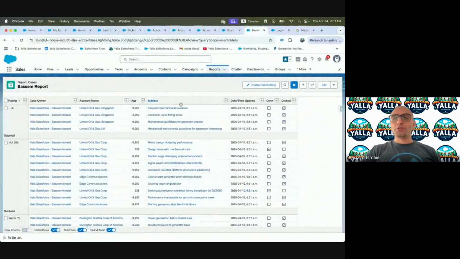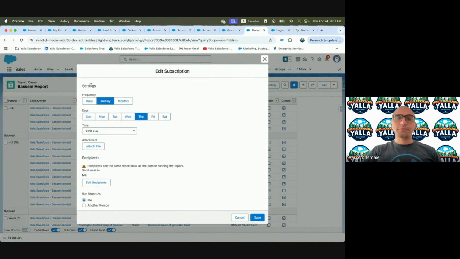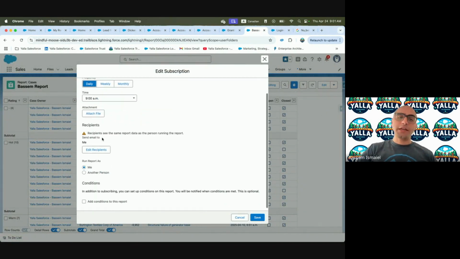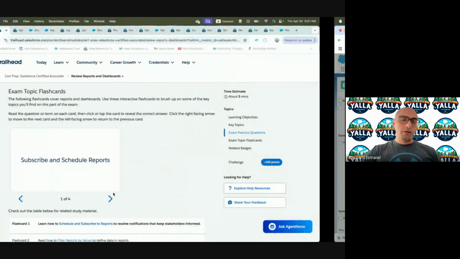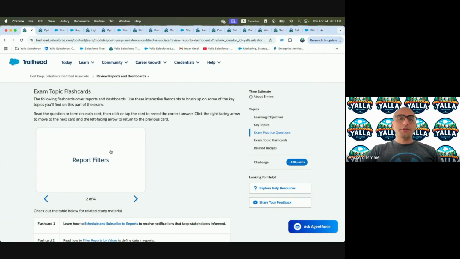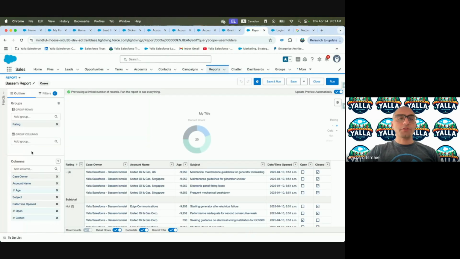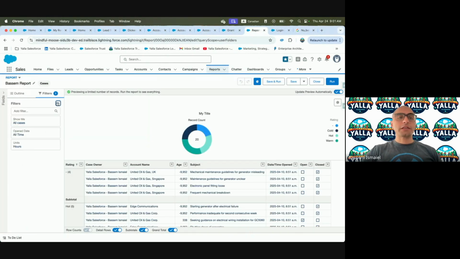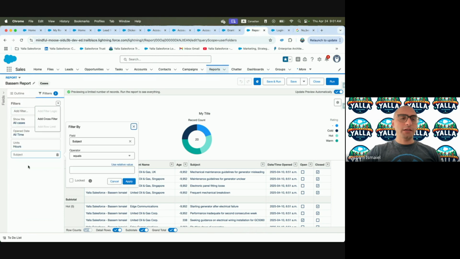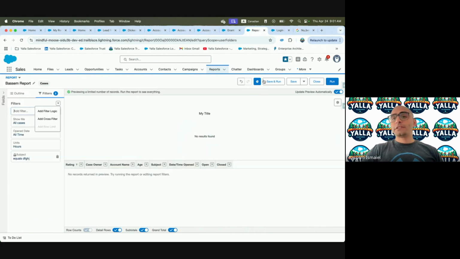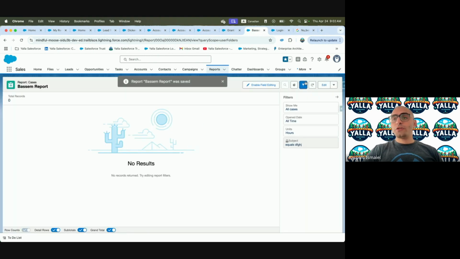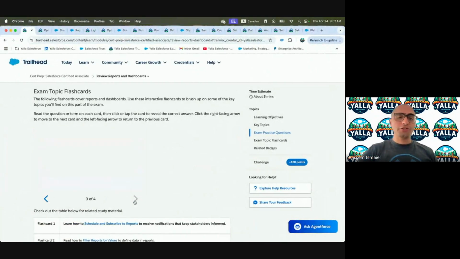Subscribe and schedule reports. Once you are in here, we have this great thing of subscribe, you can subscribe saying I need this report every day at 9 a.m., attach it, and so on. Report filters, you have those report filters. If I click edit, those are the report filters. Let's say I need the subject to be equal to something. So apply, save and run, and when you run, you can change some of those, but this one is locked, I can't change.